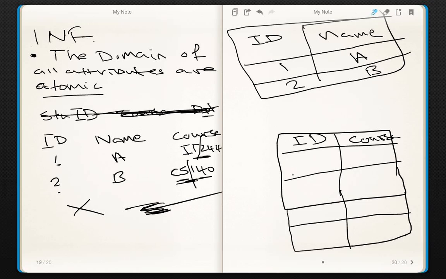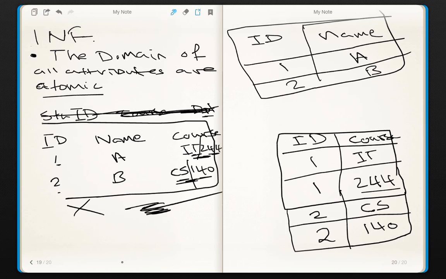Regarding the second table, obviously we will have the ID, and the course, but the course defines the college and the code itself. So student 1 studies a course that belongs to the IT department. Also, student 1 takes this course that has this code. Also, student 2 studies a course from the computer science department, and is also studying a course that carries the code 140.